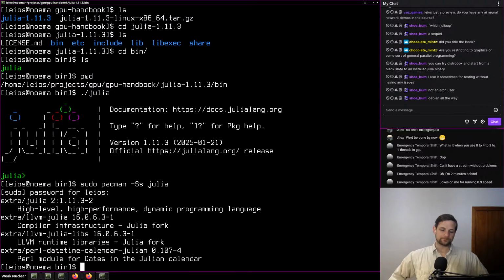Okay, so now we're going on to the fun part. I have the Julia language installed, right? Now let's start talking about how to actually start GPU computing. The first step is to identify what hardware you have on your system.